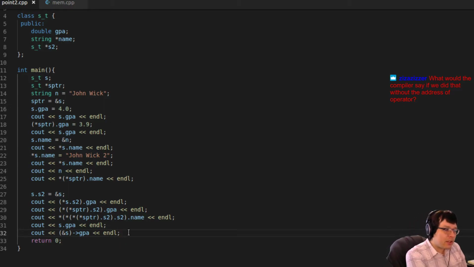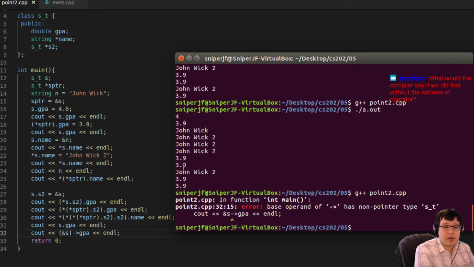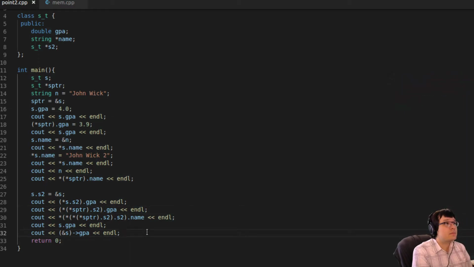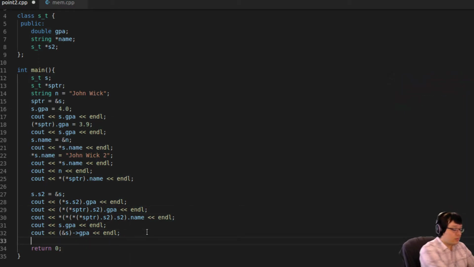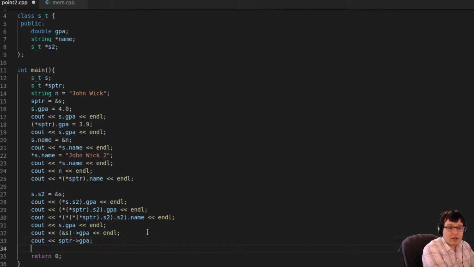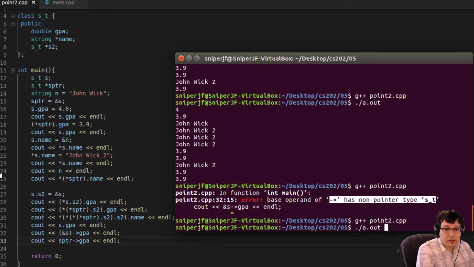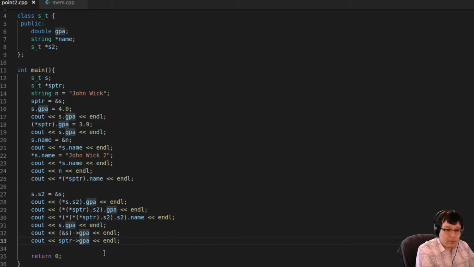What would the compiler say if we did that without the address of operator? It would say basically the error that you got. There's no pointer type, or vice versa. So you're saying, instead of doing cout sptr GPA, what would the compiler say if I didn't use that? Well, if you used the other method with the asterisk and the parentheses, you'd be okay. It would compile just fine.